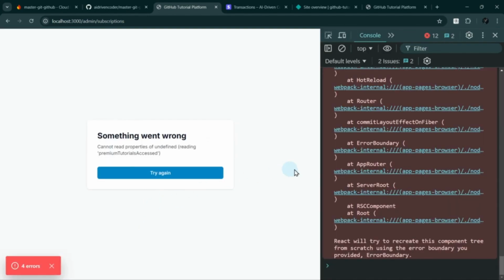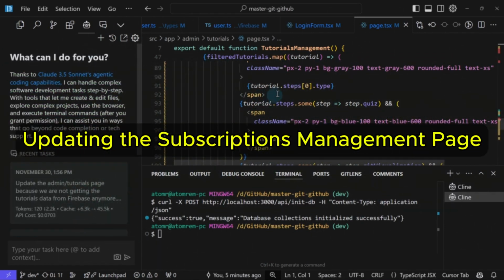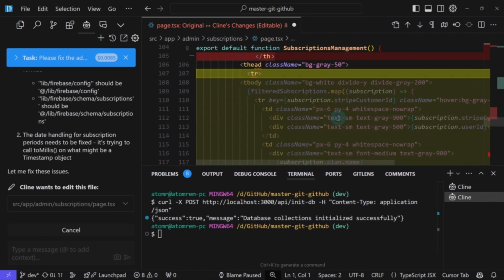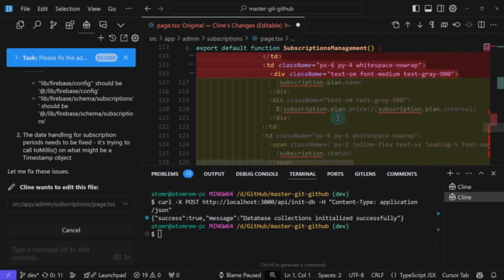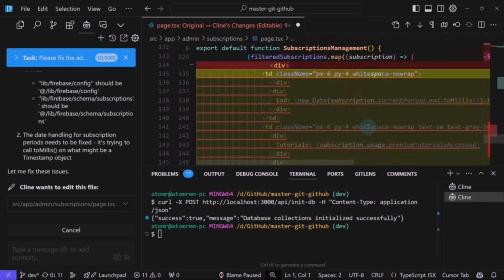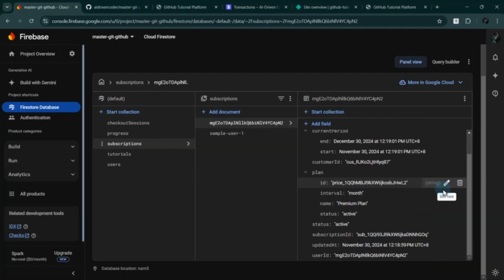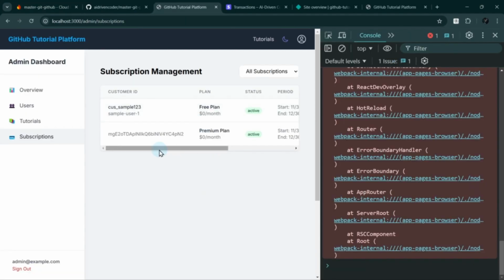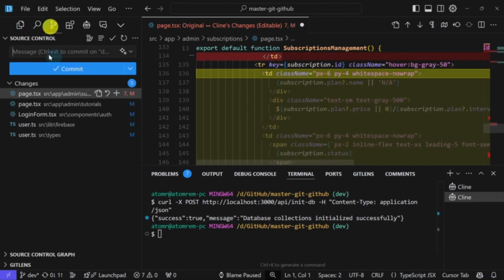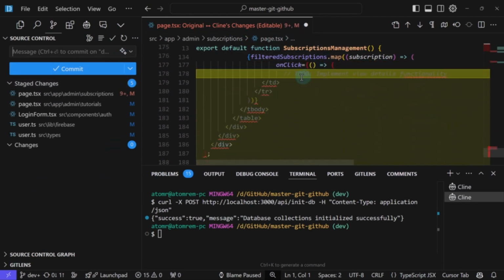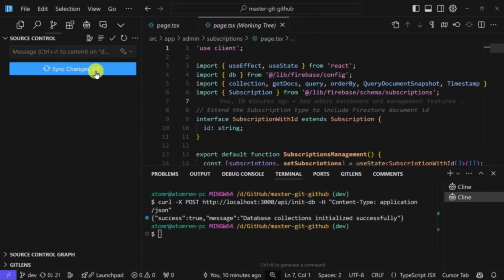We have 4 errors. Let me just ask Cline to fix it for us. As simple as that. I wonder if this is using API from Stripe, but can also get the subscription data from Firestore because we have it here. Alright, we're good. Let me go here and stage all changes in case this upcoming change will mess up something.